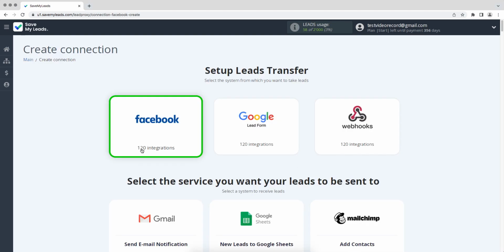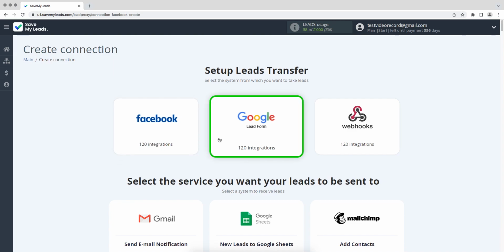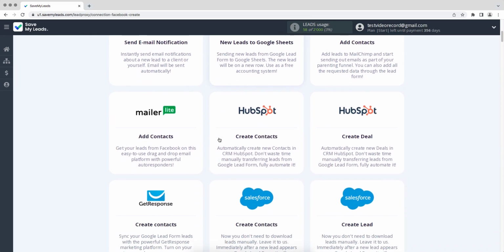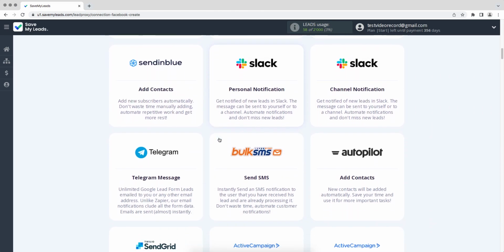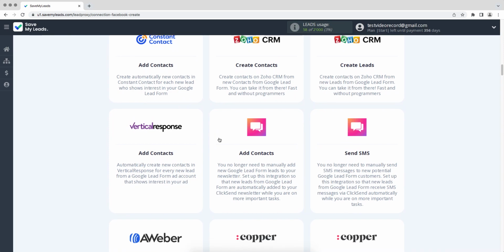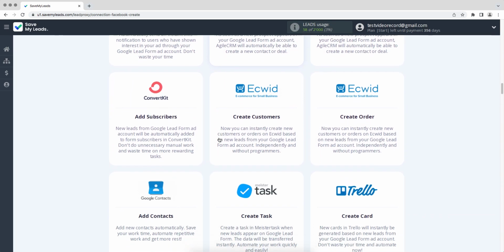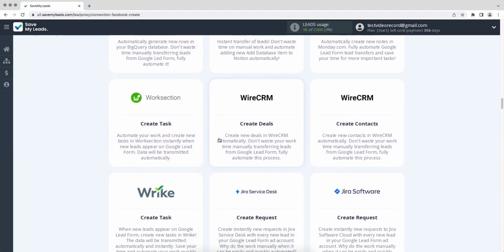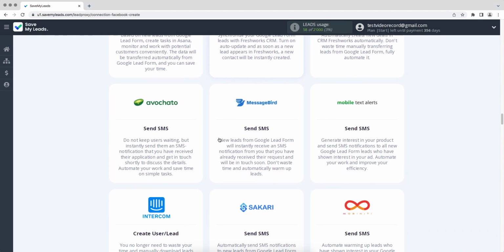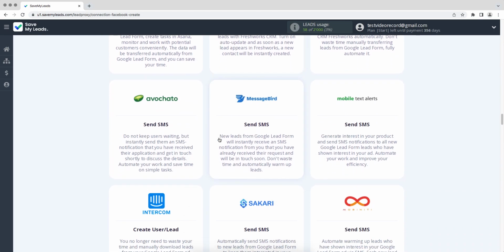First, you need to choose the system from which you want to transfer leads. In this case, you must select Google Lead Form. Next, you can choose one of the ready-made templates where you want to send leads from the Google Lead Form. In this case, you need to select D7 Networks Send SMS.